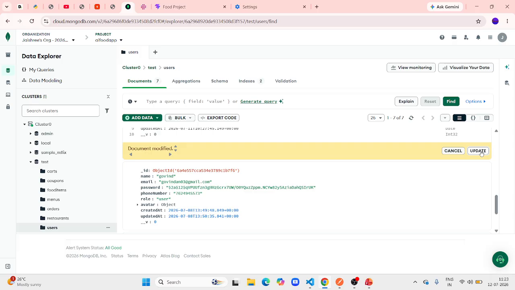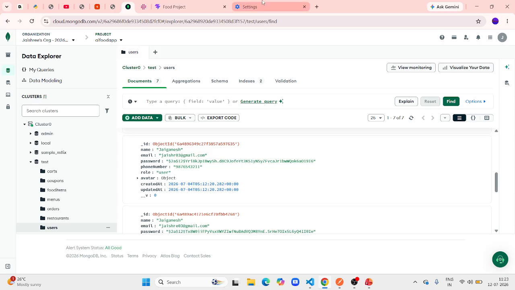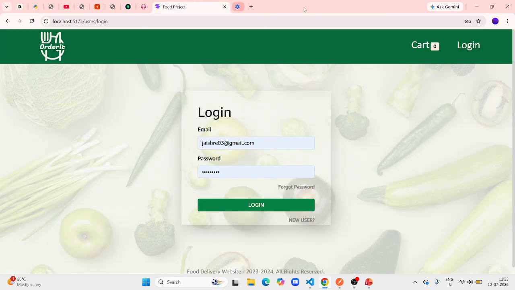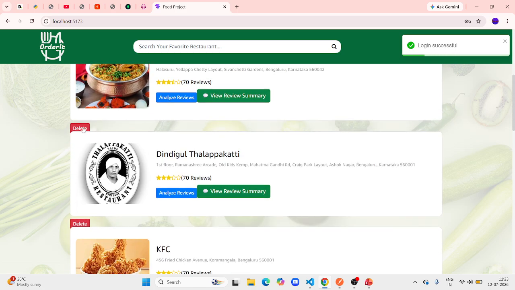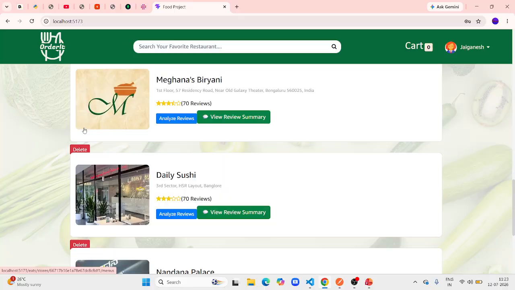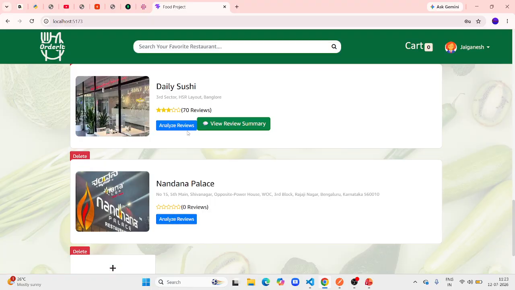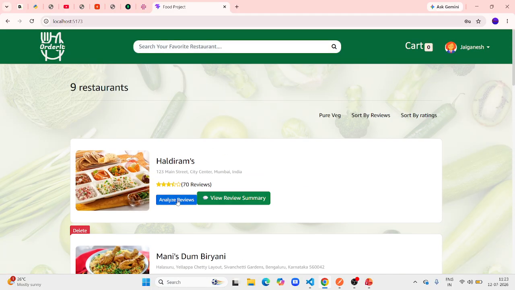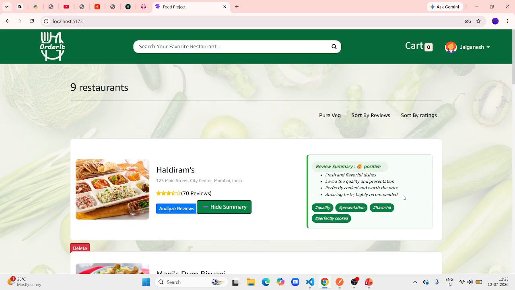So you have to update here, and the document is updated. Now when I go here and log in, I will be logged in as an admin, where you can see I can delete the restaurant and manage it. The admin can even analyze the reviews, so we can see the review summary also.